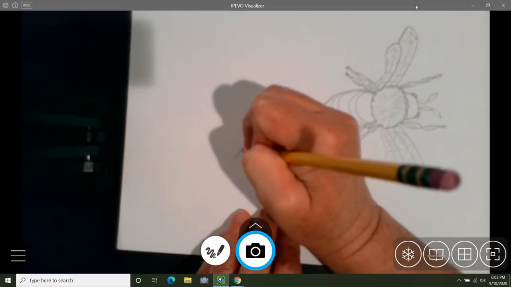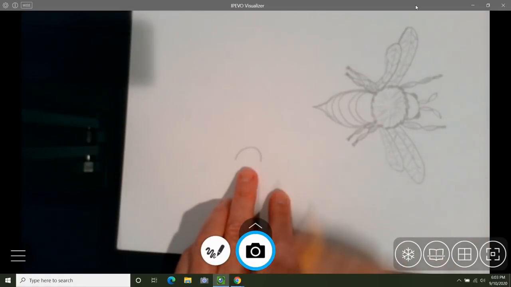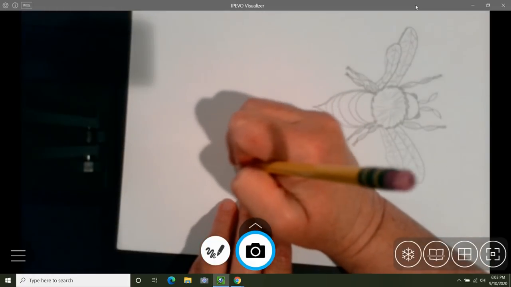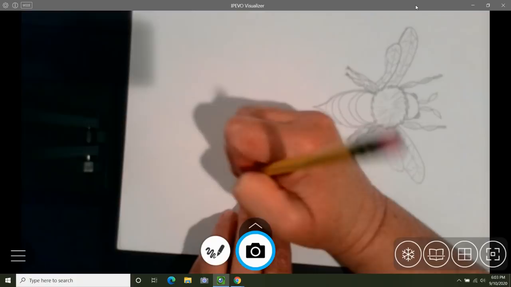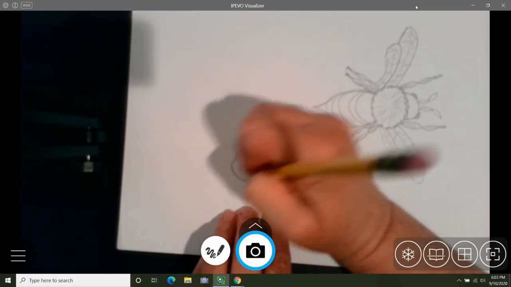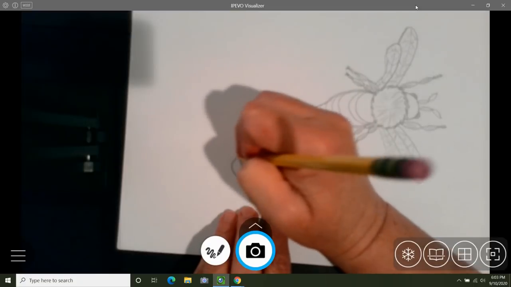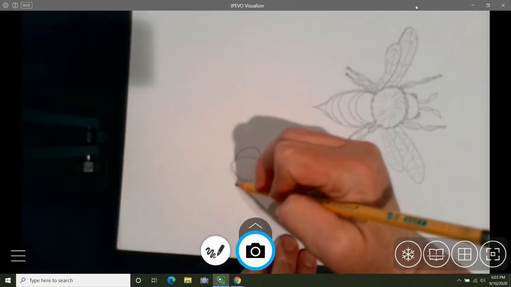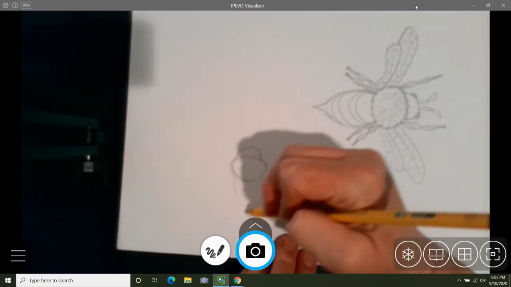The first thing I'm going to start with is that curved line like a rainbow for the head. And then I'm going to add that organic oval. Remember, it's a natural oval, so it doesn't have to be perfect on all sides. Now I'm going to add the oval for the abdomen.